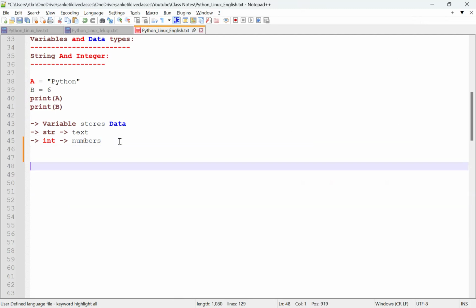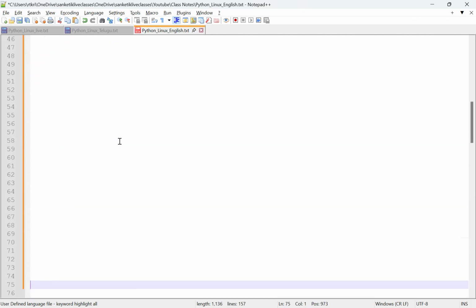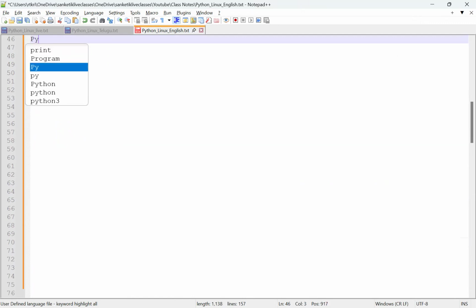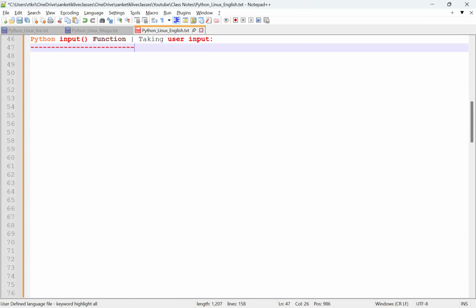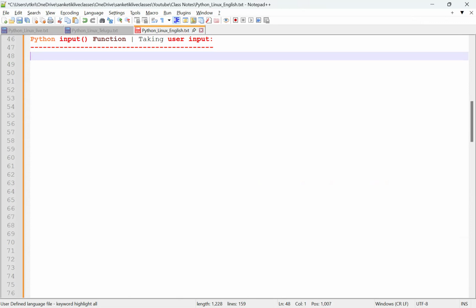Python input function, taking user input.